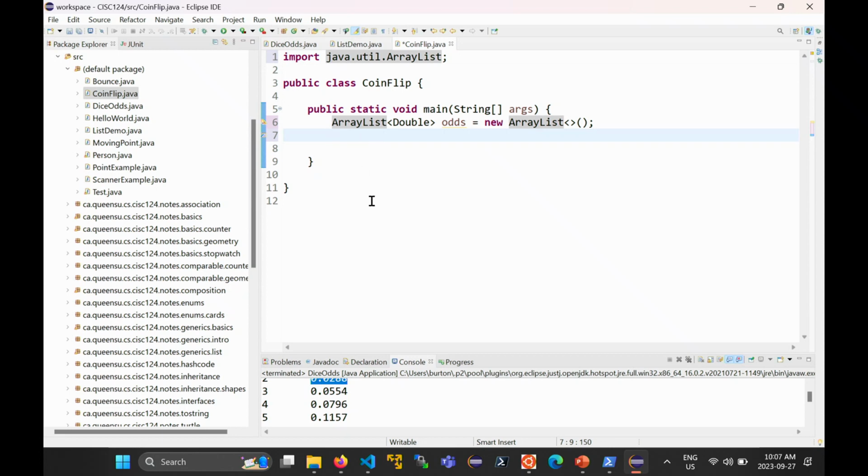I need to decide on my value of n. So final int n. n is the number of times to flip a coin. So we'll do 20. I now need to put in 21 zeros into my list.